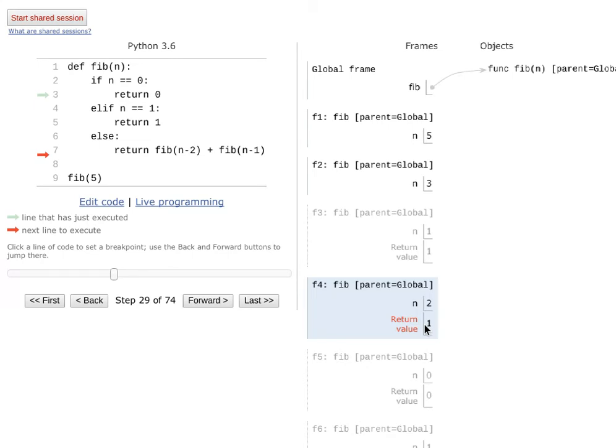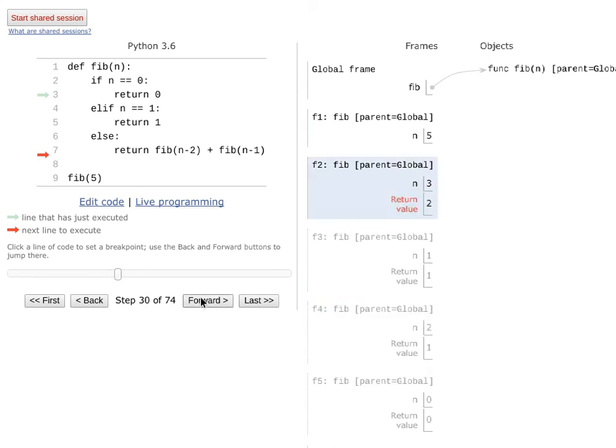And now to remember, why did we compute fib of 3? Because fib of 5 called us. Fib of 5 said, I need fib of 5 minus 2, or fib of 3. And now we know fib of 3 is 2. And so we keep on doing this. And now we have to do fib of 4. So it gets kind of out of hand with all this jumping around with the trees and stuff and whatnot.